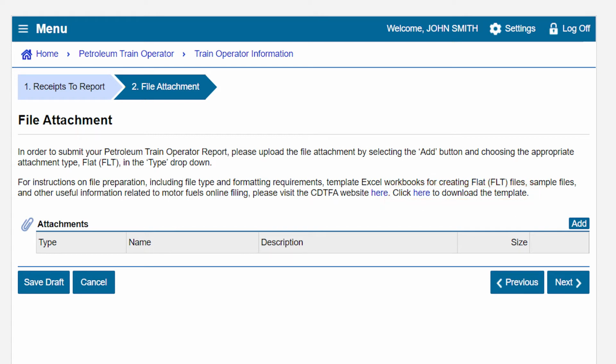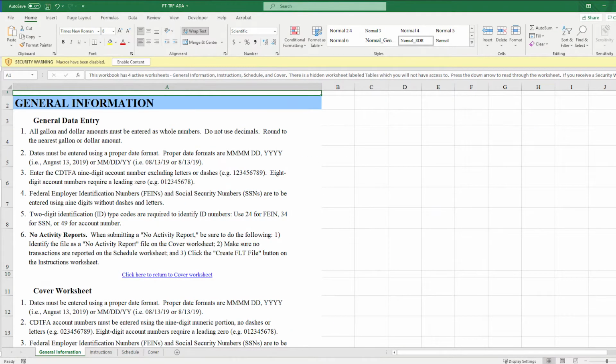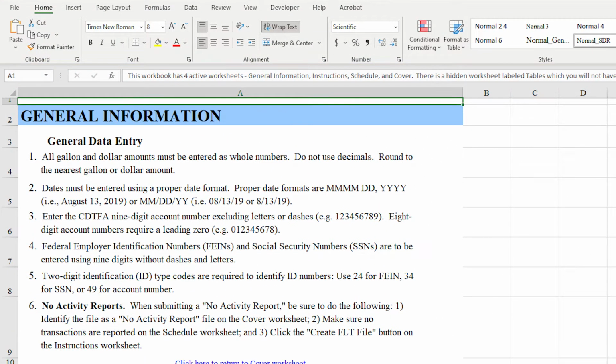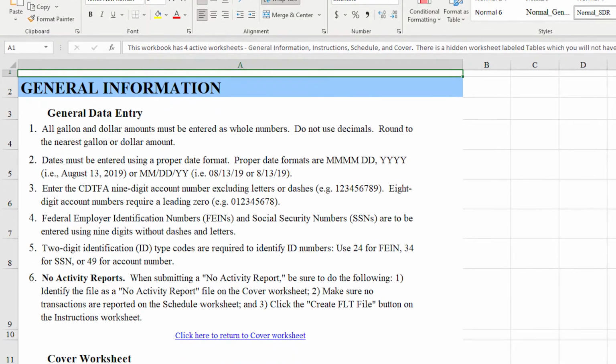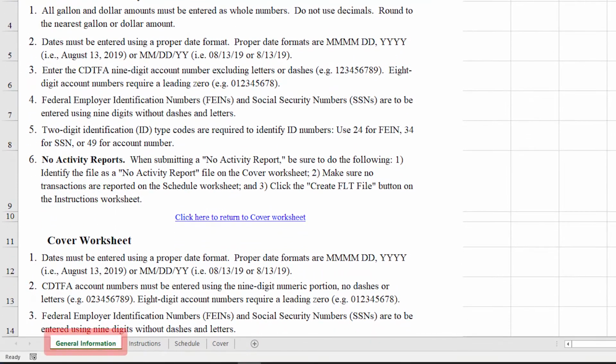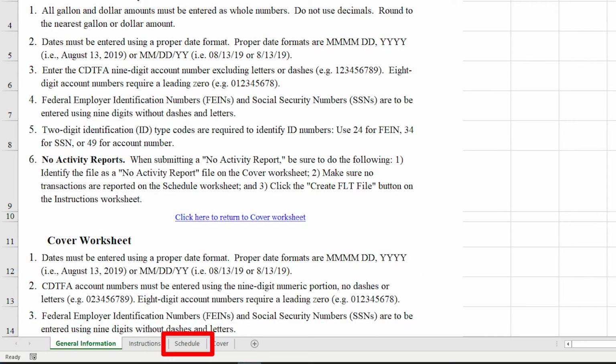The Excel template file will be downloaded onto your computer. Open the file. In the Excel file, you will need to enable the macros associated with the Excel spreadsheet. Click the Enable Content button. The General Information tab includes general instructions for general data entry, completing your cover and schedule worksheets, and general information regarding your report. Specific instructions for your applicable template and links to other resources, including instructions on completing schedules, are provided on the Instructions tab. You can view an example of a completed schedule by selecting the Examples tab of our Motor Fuels Flat File and EDI Filing Guide.